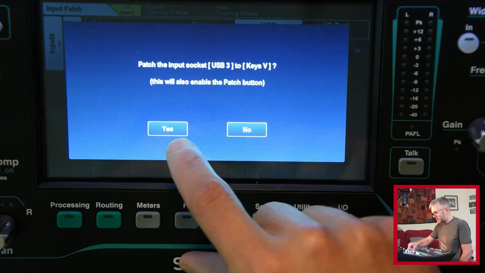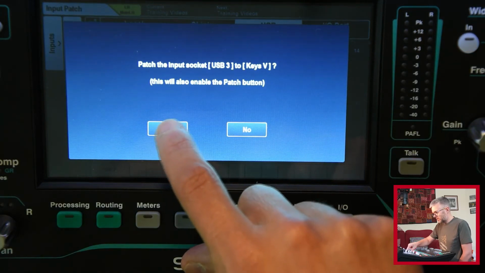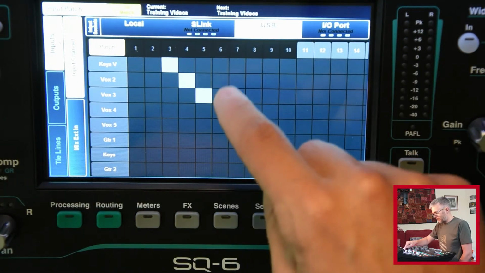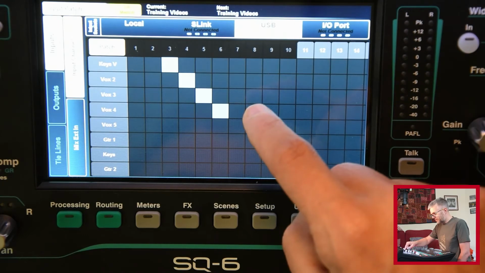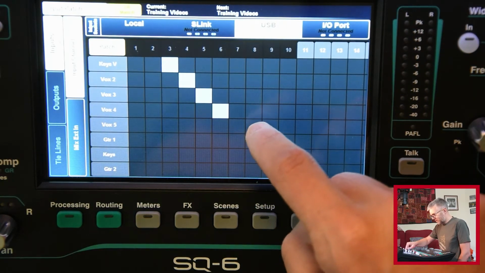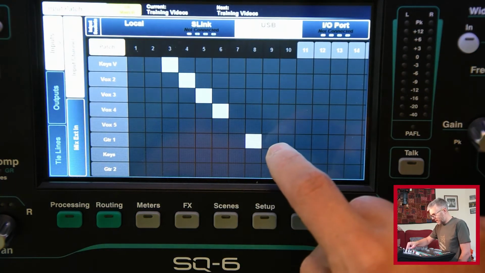So I start to patch those, get the usual message, say yep. So I'm going to map my 4 vocal channels across. I've then got the spare one, which is number 7, ignore that, and map the guitar to number 8 and the keyboard to number 9 and 10.